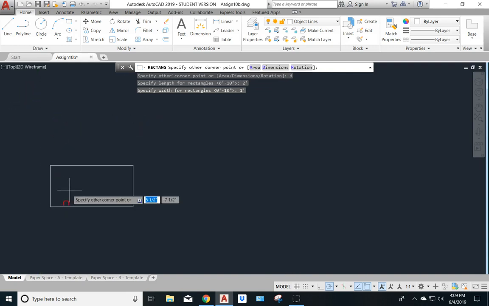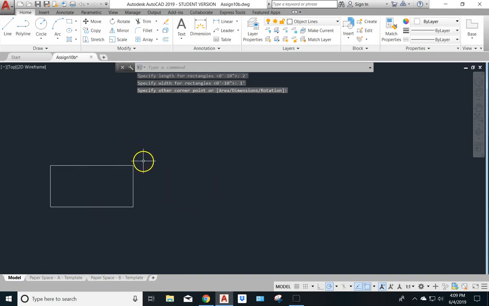Then I'm going to zoom in on it a little bit. And I'm going to go ahead and add attributes to it, as we talked about in class today. Remember that attributes are text features that can be added to a block and then can be set so that every time you insert the block, it asks you what values you want entered for your attributes.